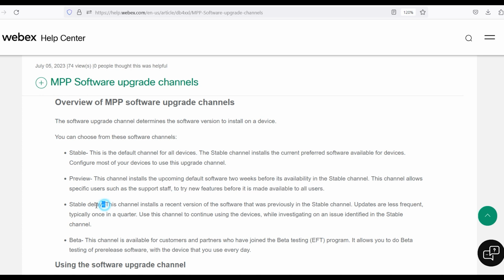And then the third option is what they're listing as stable delay. This channel installs a recent version of software that was previously in a stable channel. Updates are less frequent, typically once in a quarter. Use this channel to continue using the devices while investigating an issue identified in the stable channel.